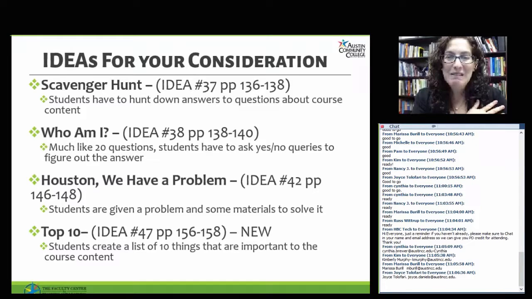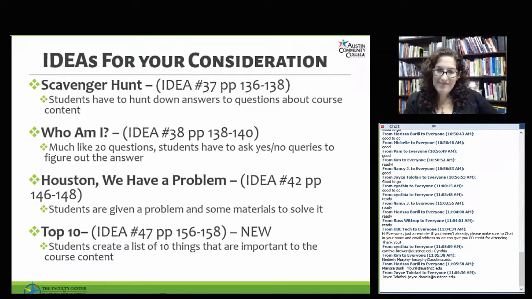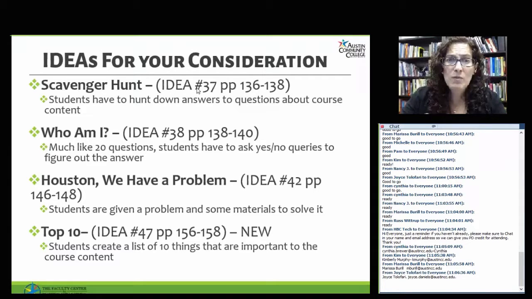So hopefully I've given you a sense of what these 4 ideas have to offer. Again, I'm going to ask you to chat in with the number. If you like scavenger hunt, chat in 37. If you like Who Am I, chat in 38. Chat in the number, and we will use those votes to guide which ones we cover. And if I didn't explain one of them enough, let me know, and I can clarify.